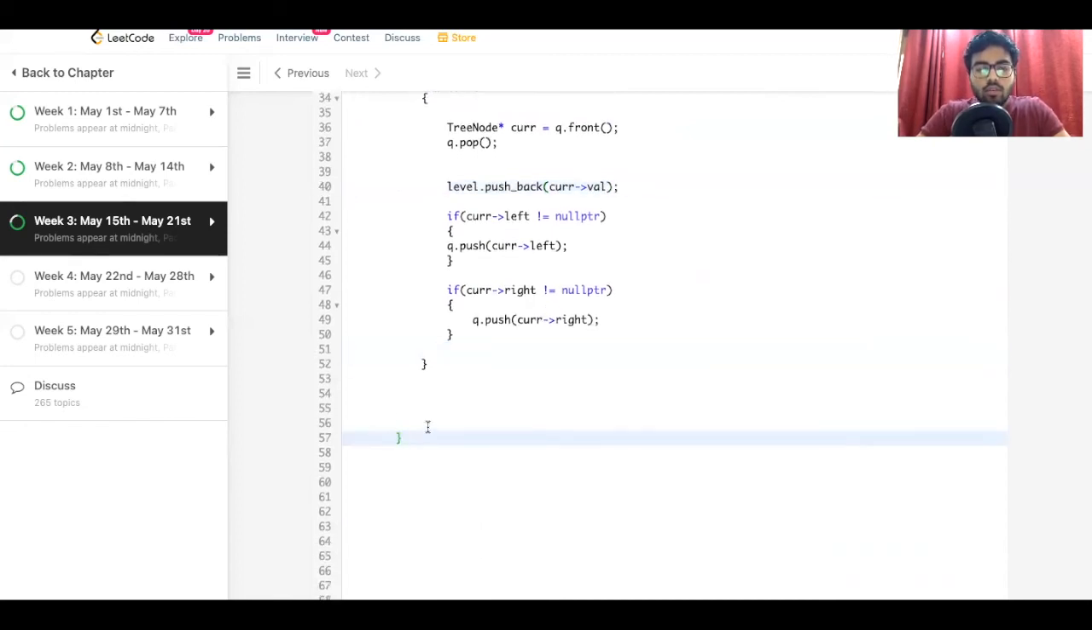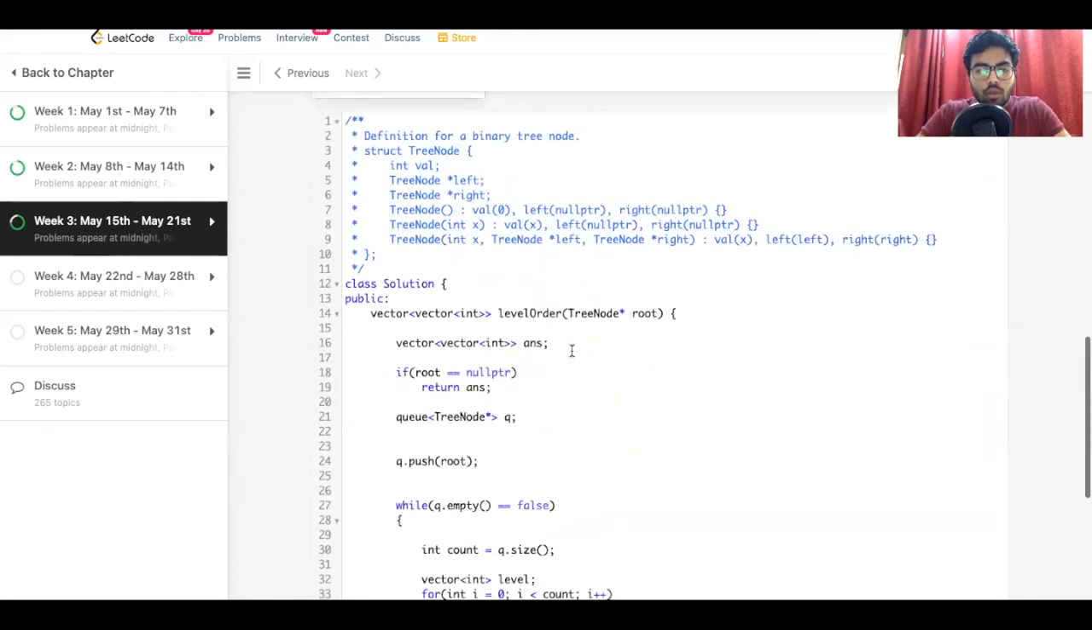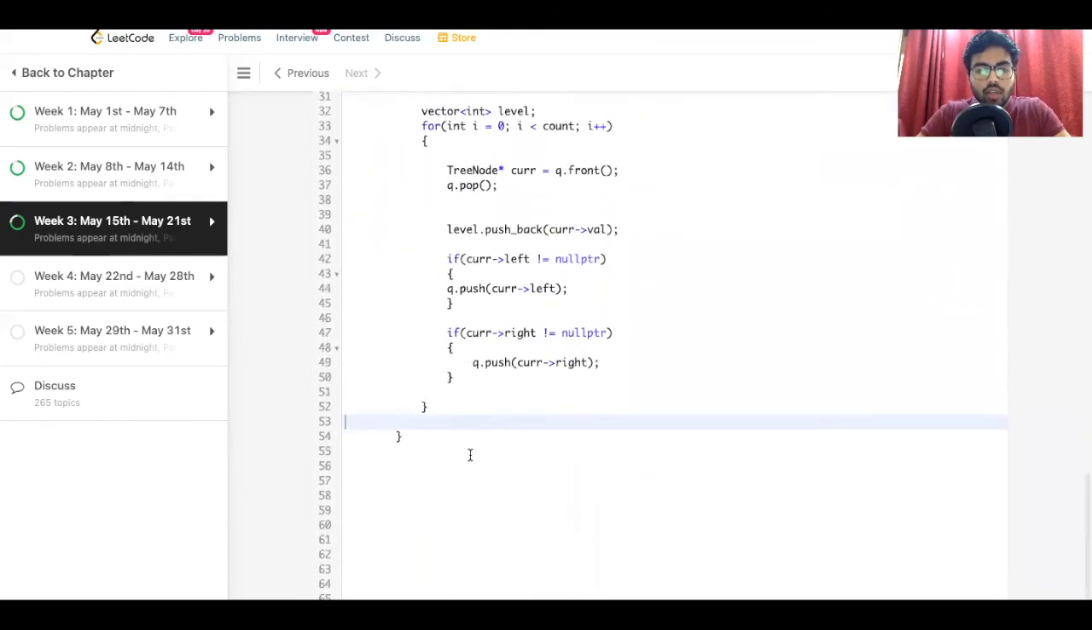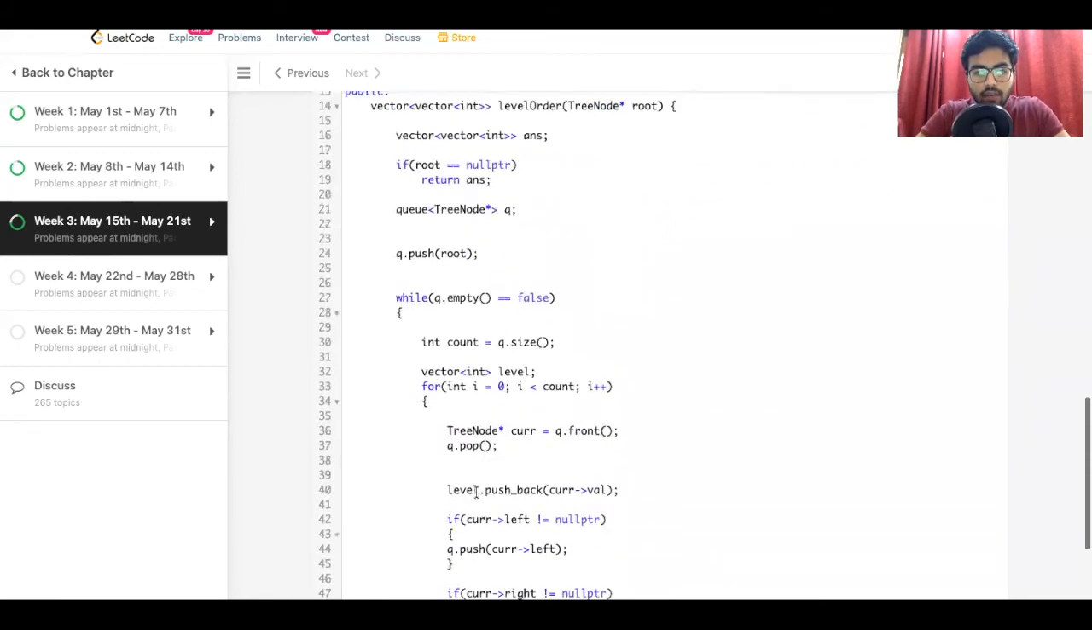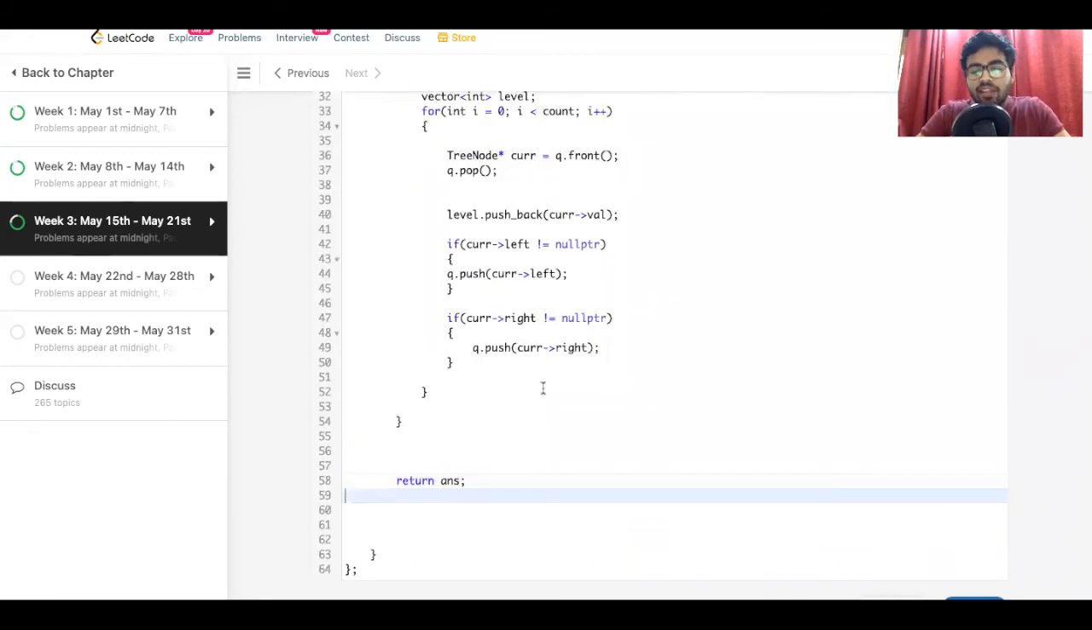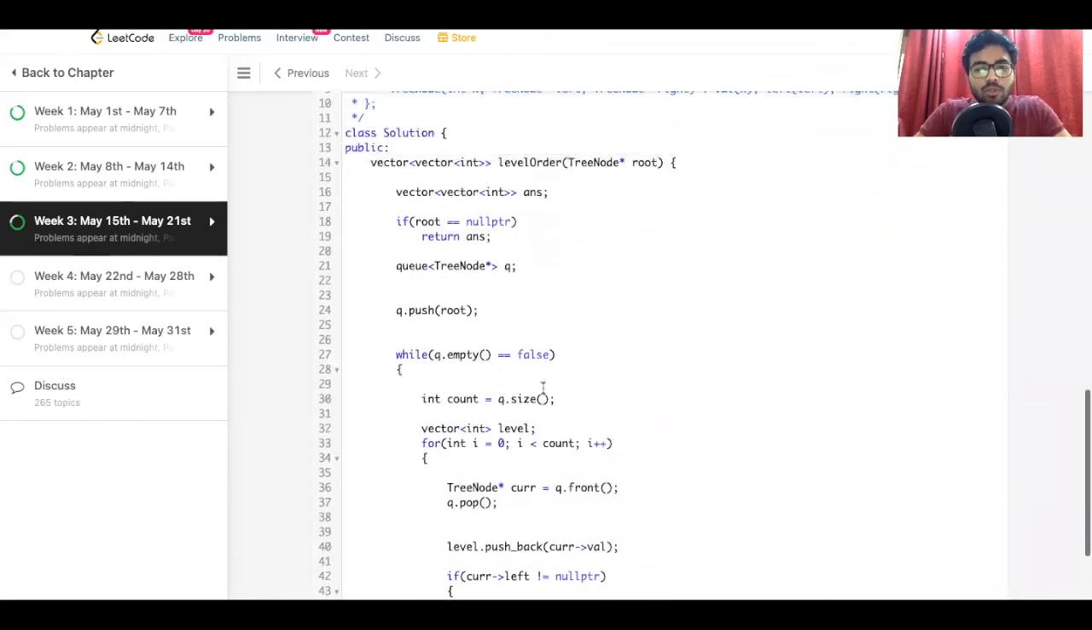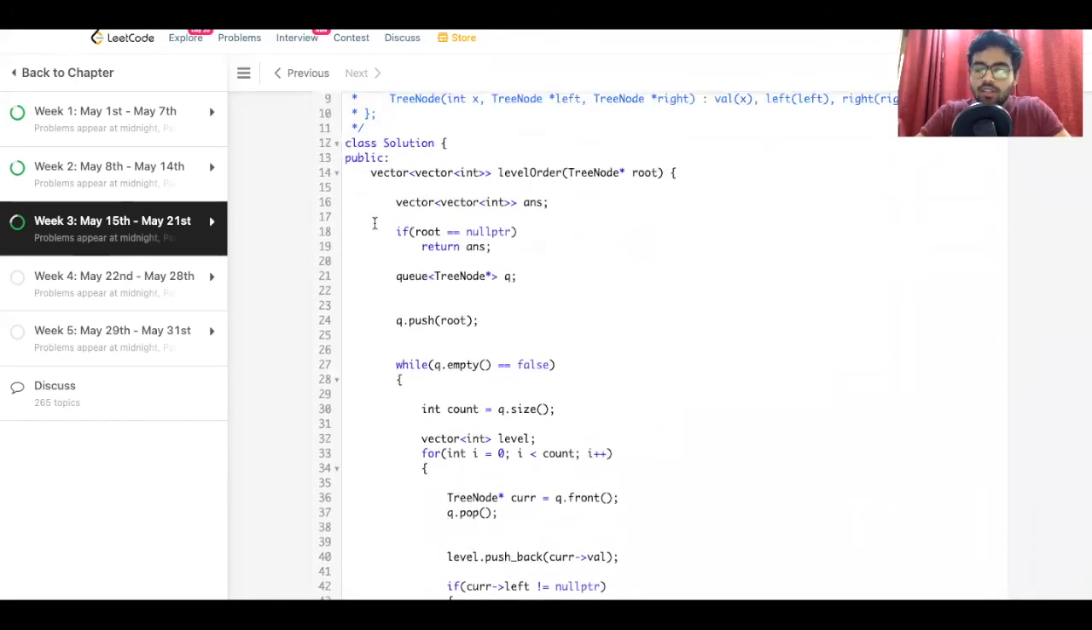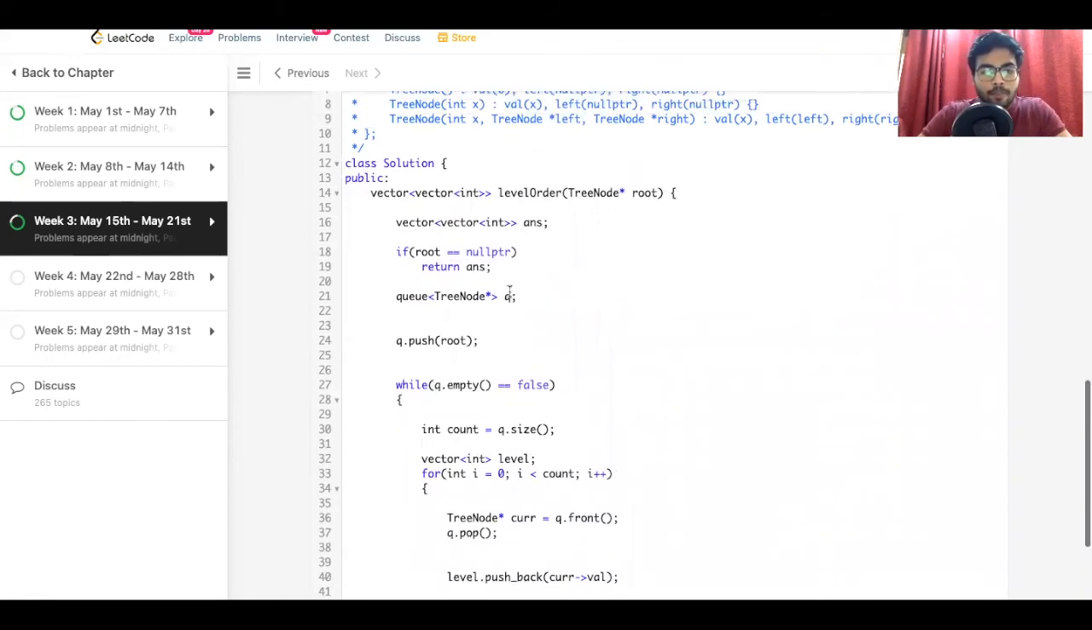Then after that we come out and then simply return the answer, which is the 2D array. Here in C++, you can call it a 2D vector, or maybe in Java, you might be having a 2D list.